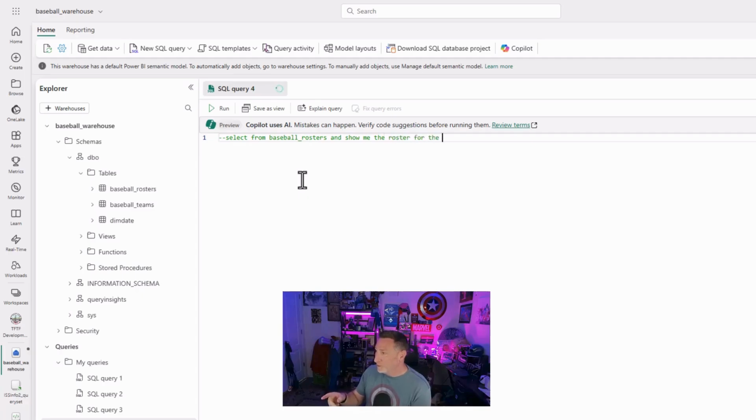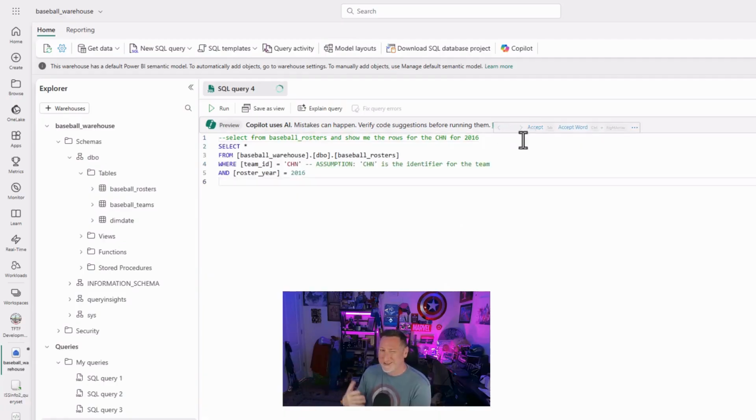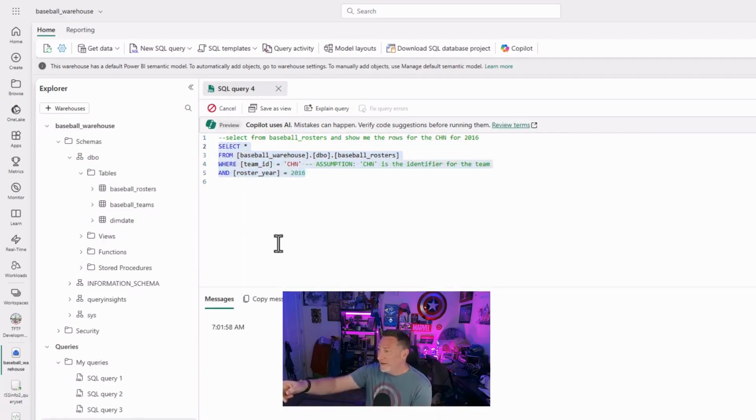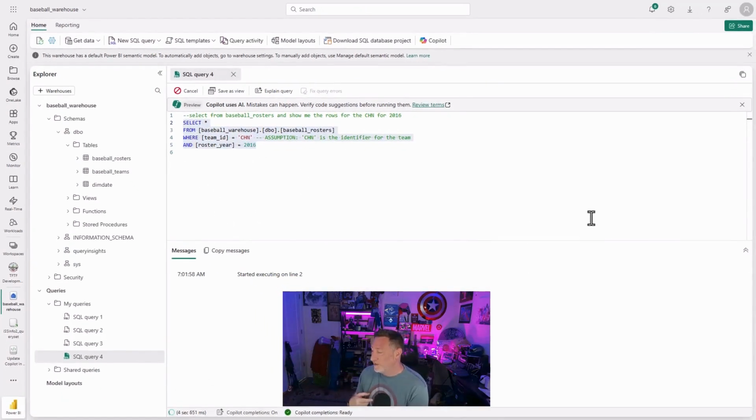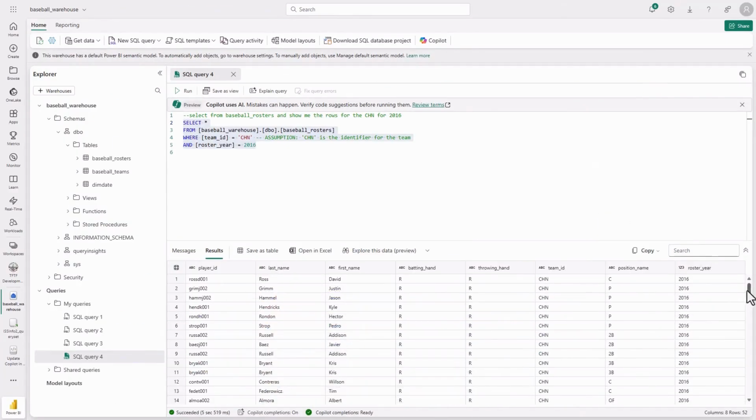Select from baseball rosters and show me the roster for the CHN. That's the code. Again, I know the code for the team, so I need to specify that for 2016. Show me the rows for 2016. It's not going to know what a roster is. I hit tab. It makes the statement for me. I can run it. And there it is. The greatest roster in baseball history, the 2016 Chicago Cubs.